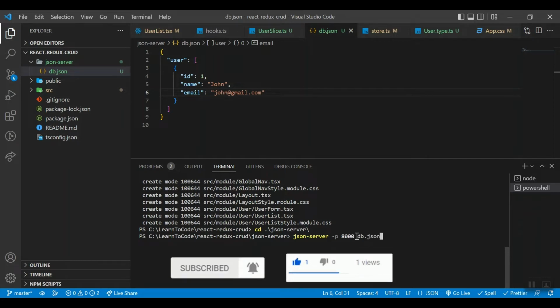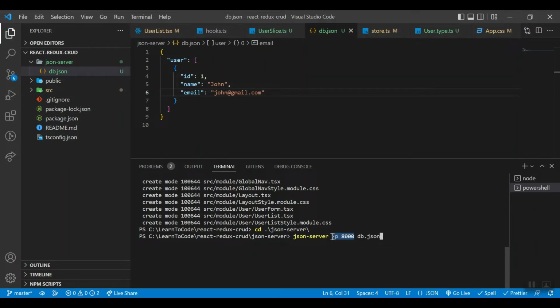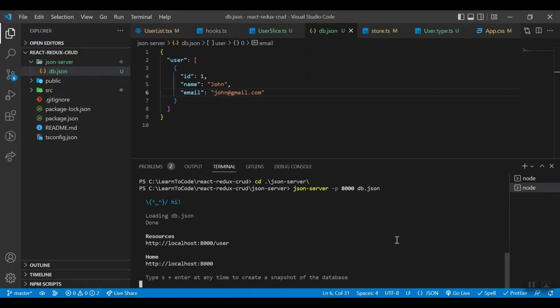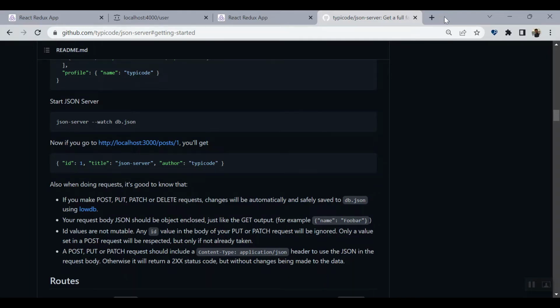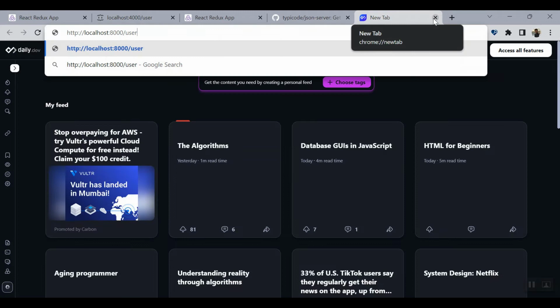By this way you can give the port number. Okay, fine. Now I can access the user list, whatever we write that in this way. So it's very easy and quick, that's why we are using this. Okay, so hardly in 2 minutes everything is ready. The fake API is ready for our practice.